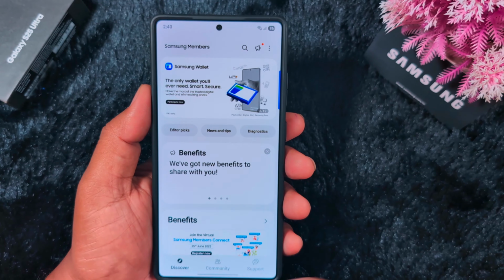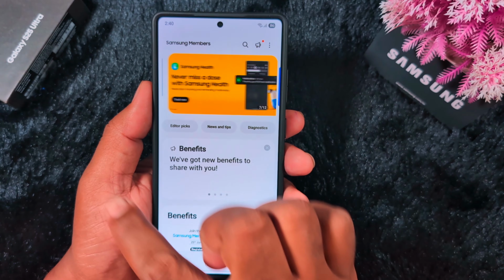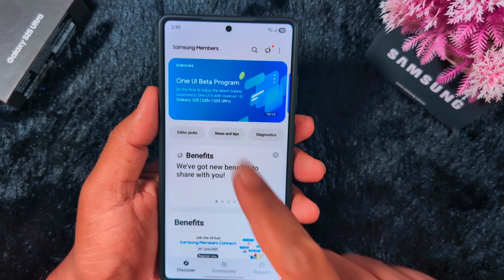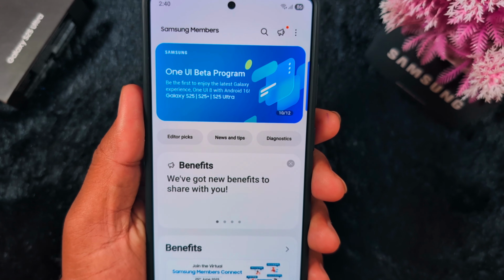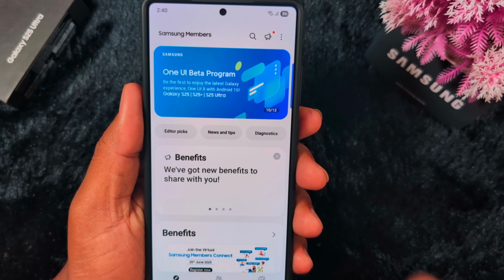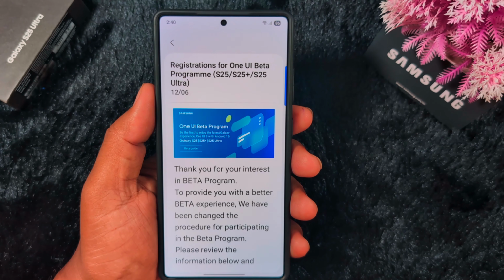Here you need to swipe until you can see the One UI beta update on your Samsung device, in India only. Make sure you can see the One UI 8 beta program for the Samsung Galaxy S25, S25 Plus or S25 Ultra for India. So tap on the banner.